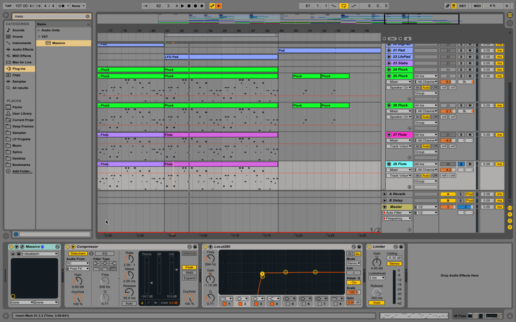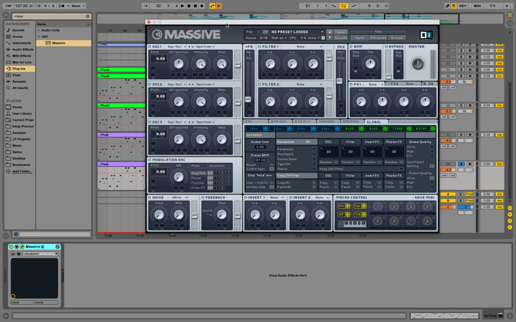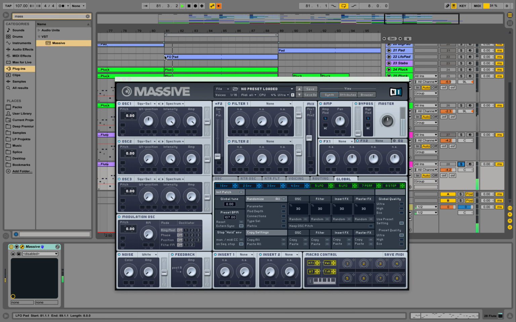So let's solo this copy track and get rid of all the elements on this track and drag a new instance of Massive onto the channel. And now we have it with the init patch. So this is how it sounds when you start. And now we need to apply our changes over here.